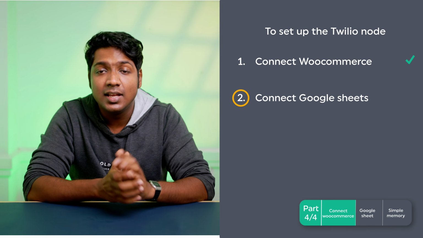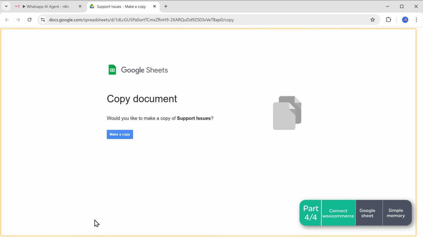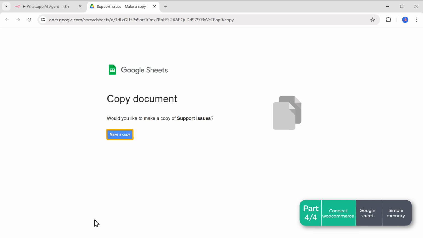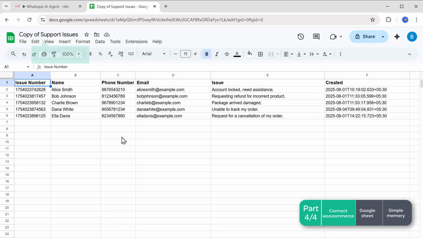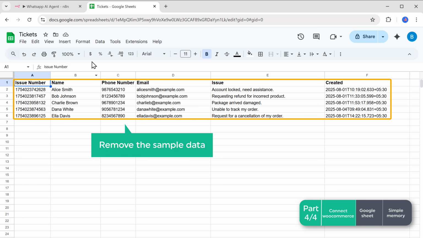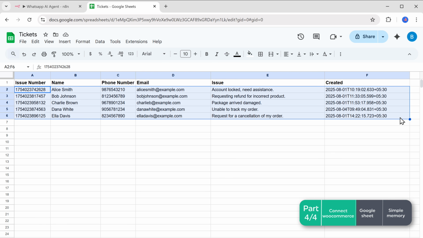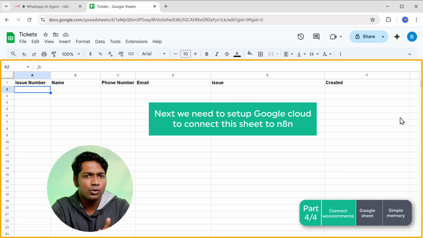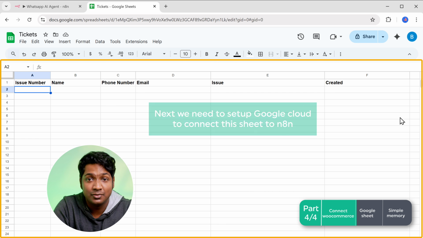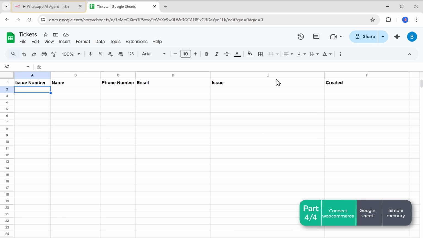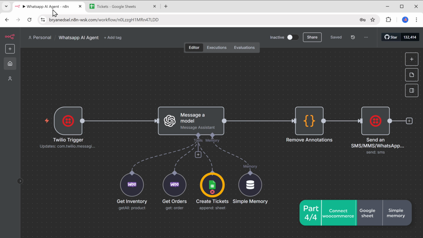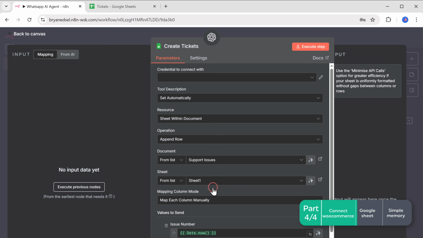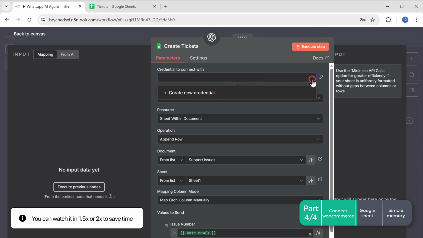To set up the sheet, click the link below this video and it will take you to this page. So let's make a copy of the sheet and rename it. Now we need to remove the sample data. Alright, now that we've got a Google Sheet ready, next we need to set up the Google Cloud to connect this sheet to N8N. To do that, go back to N8N, click on the Create Tickets node. Then click here and click Create New Credential.